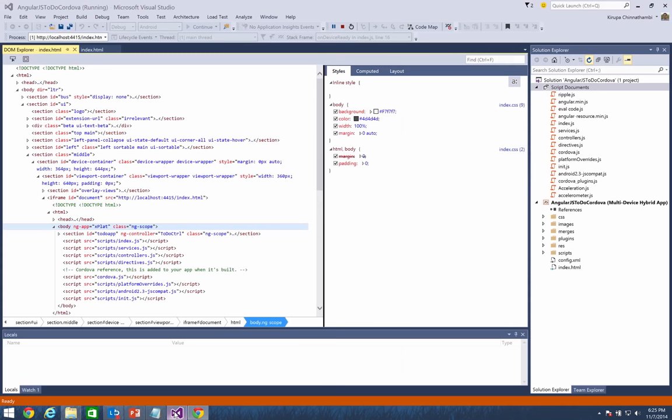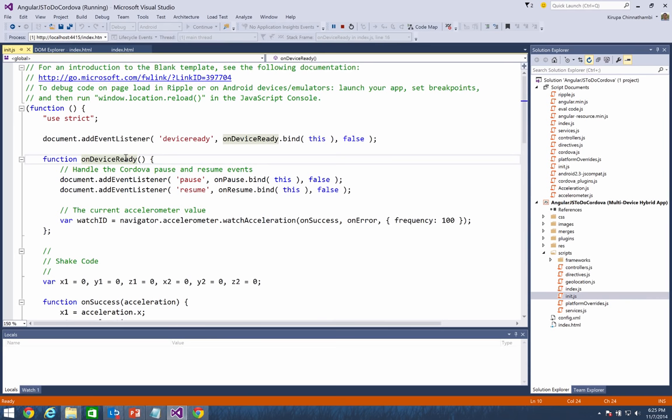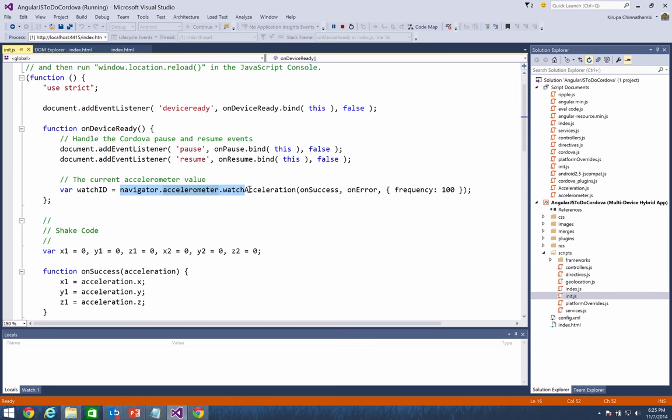So the way it works is on my on-device ready event handler, the same one you saw earlier when I was listening for the change color button clicks, I'm calling the accelerometer using the Cordova plugin syntax, which is navigator.accelerometer.watchAcceleration. Then I have code that basically goes through and detects when acceleration takes place, and then it clears the contents of my app as needed.